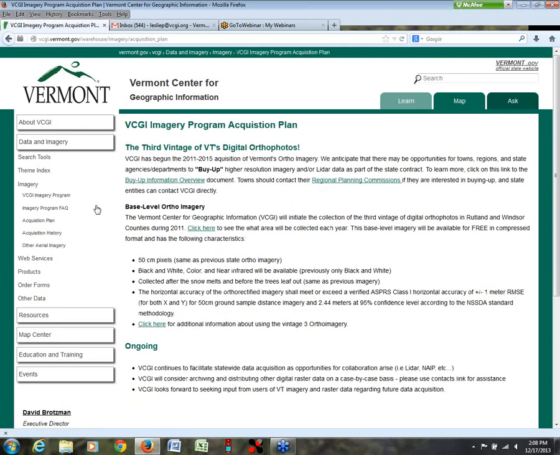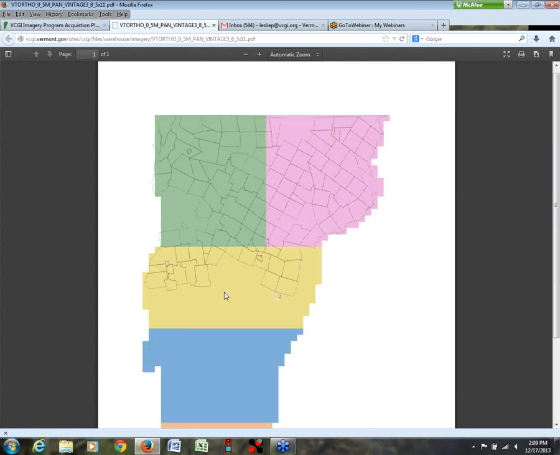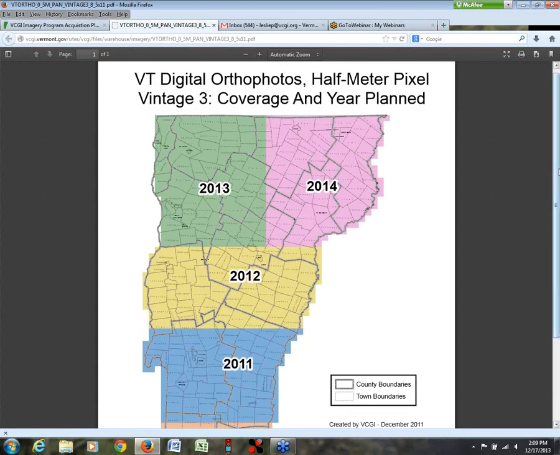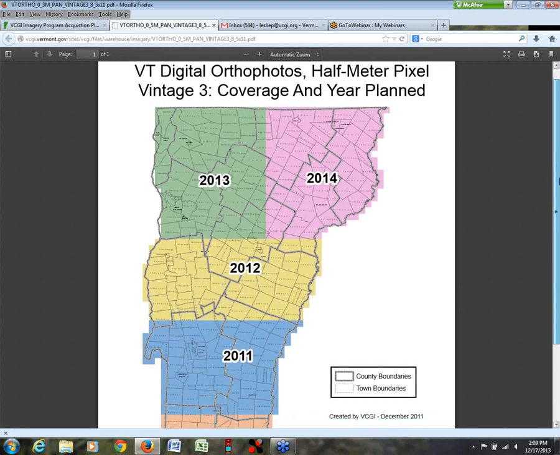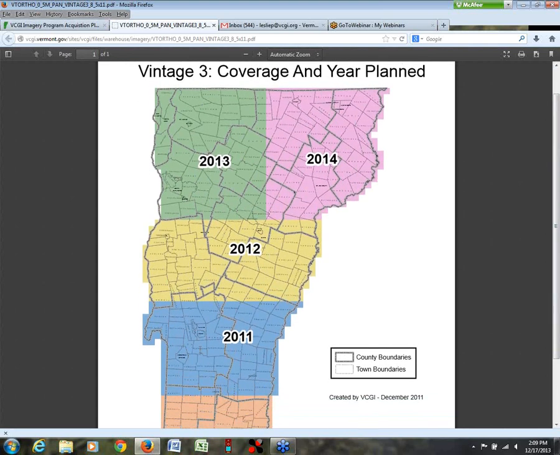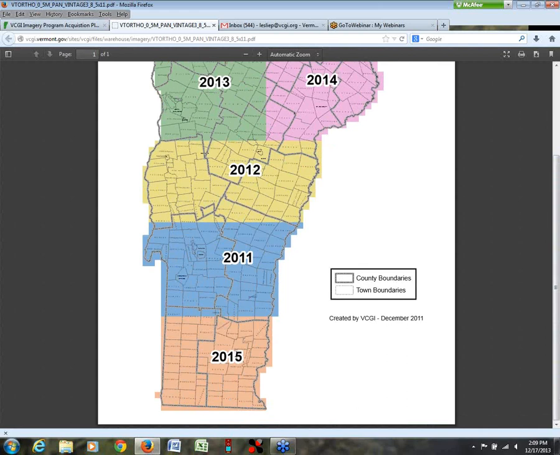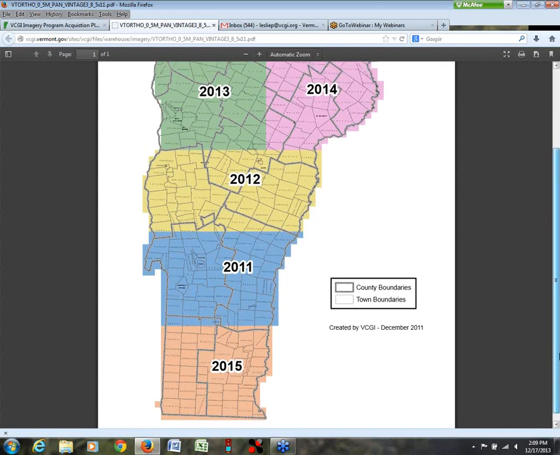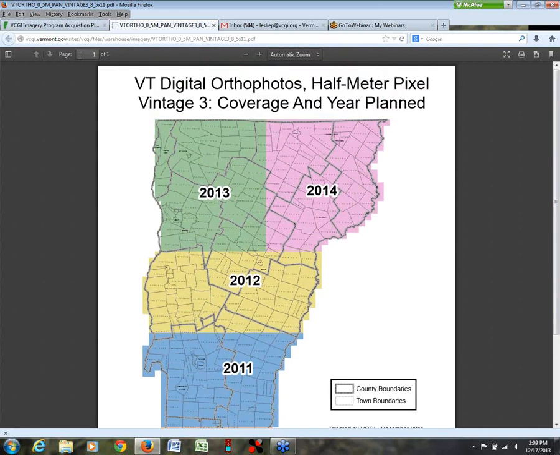And in particular, I'll just point out, if you're interested in what the plan is for what's being collected when, you can go to the acquisition plan page and click on the link to this map. That just shows you that we've already collected 2011, 2012, 2013 is going to become available very soon. It was collected last spring. 2014 will be collected next spring, and 2015, the southern part of the state will be collected, and that will finish up the third vintage of digital orthos.